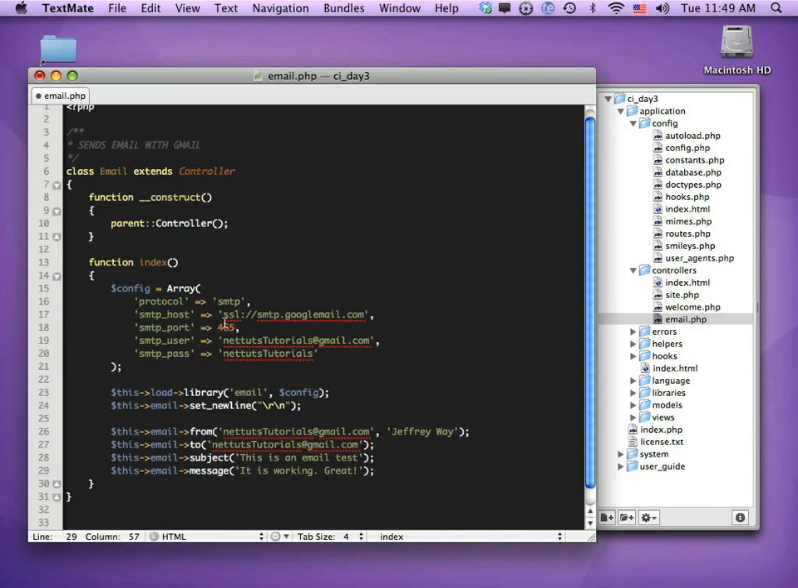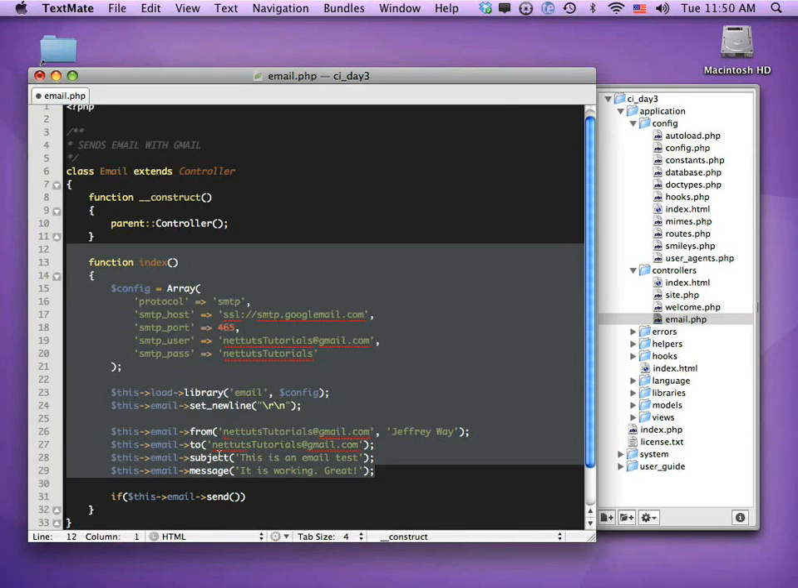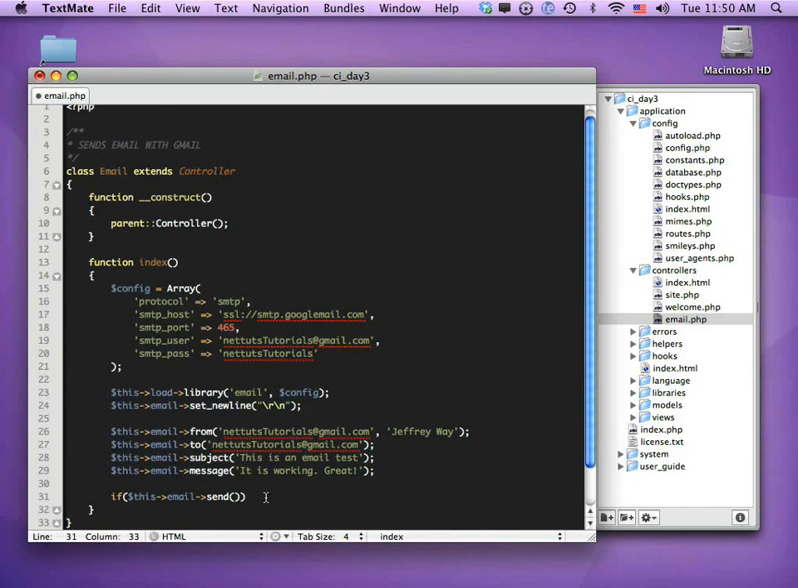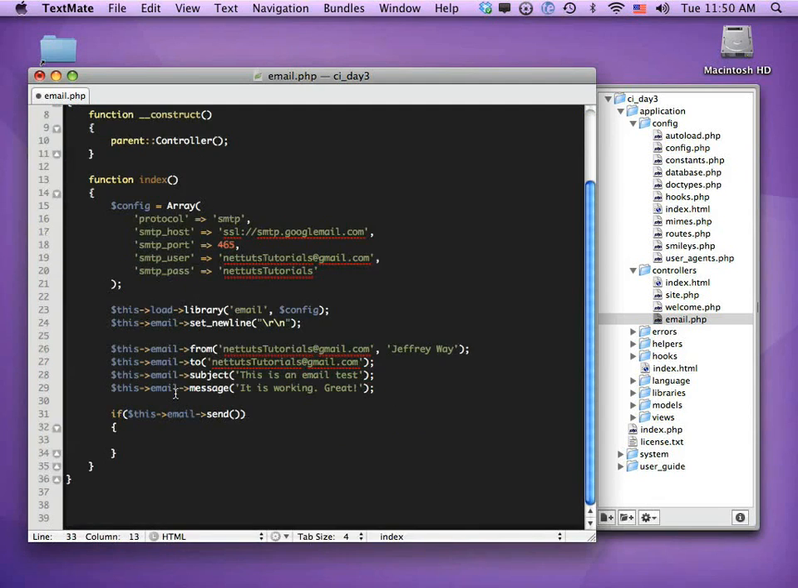All right, so we have our message. Now I am going to show you how to attach files as well, but I'm going to come back to that. Let's just make sure this is working. So we're going to do an if statement, and we're going to say if this email send. We have to call the send method in order to get this working. So if you typed in all of this information up here and it's not working, check to make sure, did you actually call the send method? When that is called, it's either going to return 1 for true, for successful, or 0 for false.